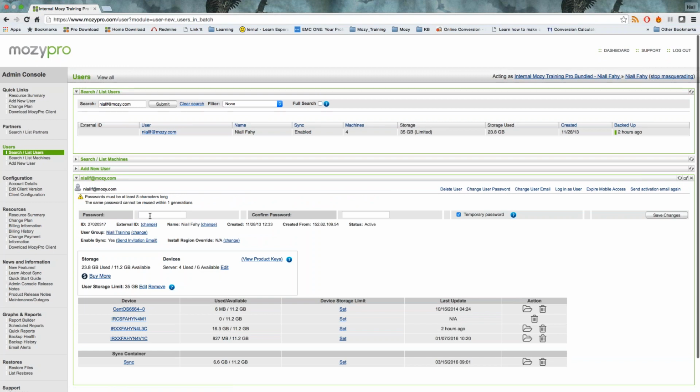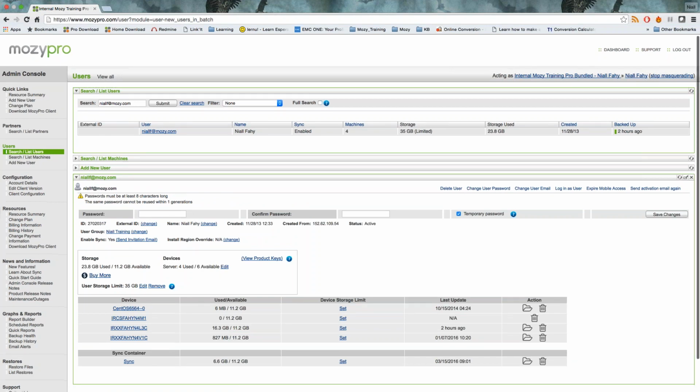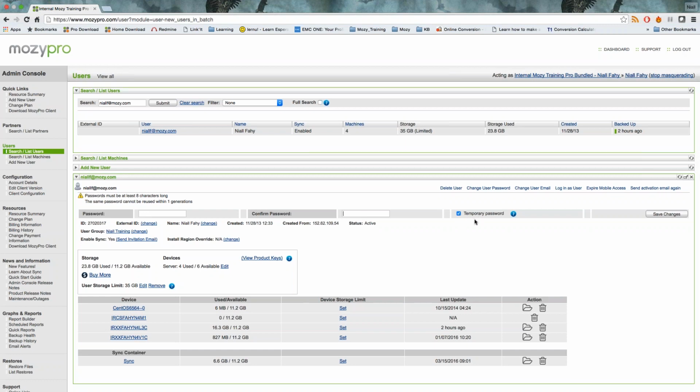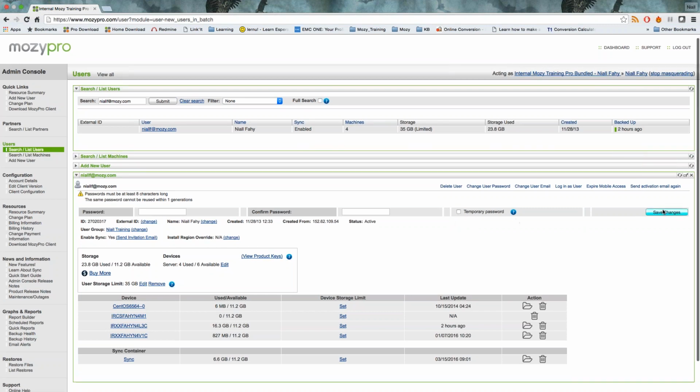here you will get a drop down and it will ask you to input the user's password and then confirm the password. Okay, and that could be a temporary password, so that once they log in the next time themselves, they'll be asked to create a new permanent password. If you just want to set a password for them, then you just untick that option and save changes. And that will allow them to log in with the password you created, and you would need to pass that as the root administrator onto the end user.